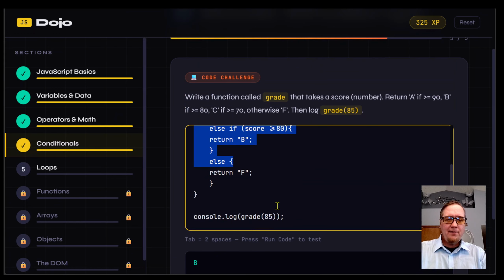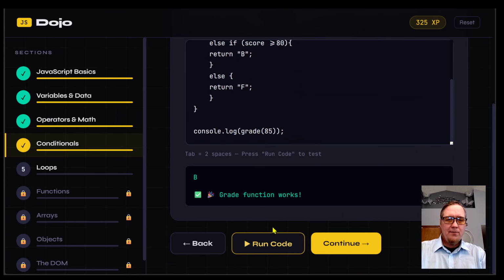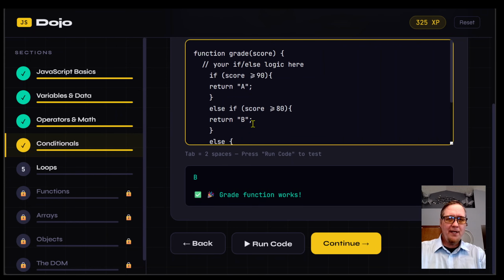And let's see here. So we run code, B came out. So again, 85 was the number. That would essentially be the same thing as if I were to just say grade equals 85. And then if I were to say if grade is greater than or equal to 90, return A. So it's going to return, and a return statement just returns back to the function call.